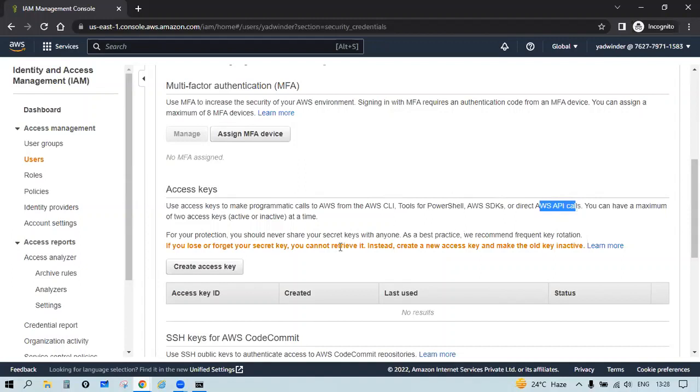For our protection, AWS says never share your secret keys with anyone. As a best practice, we recommend frequent key rotation. But the most important thing is that if you lose or forget your secret key, you cannot retrieve it back. Suppose I download the key and then delete this file, then I will not be able to recover this access key pair. So I need to keep it safe with me so that anytime the key is required, I can use it from there.